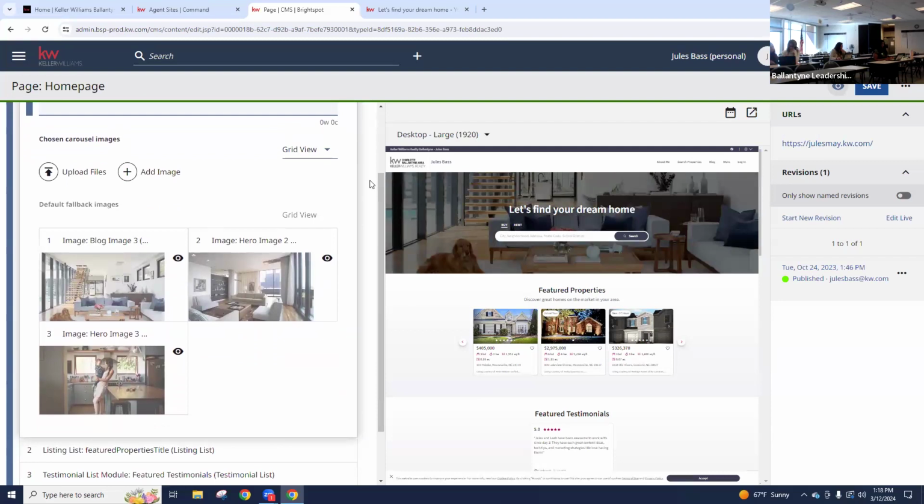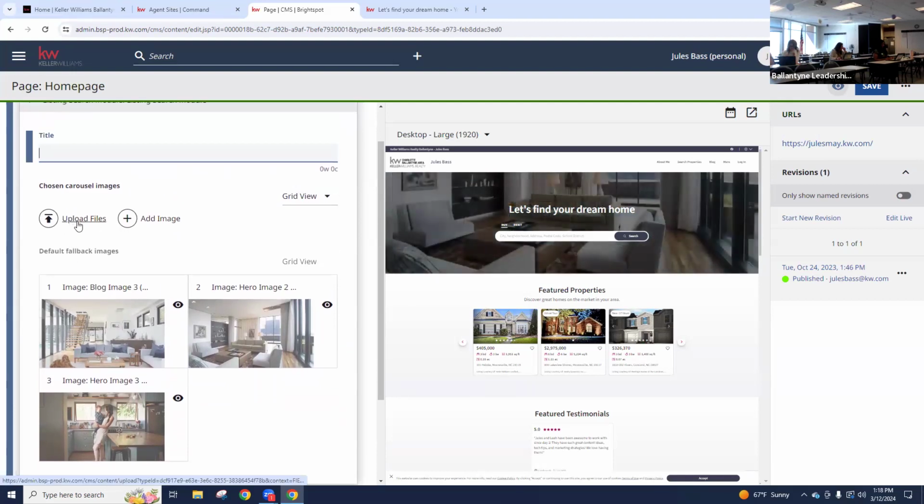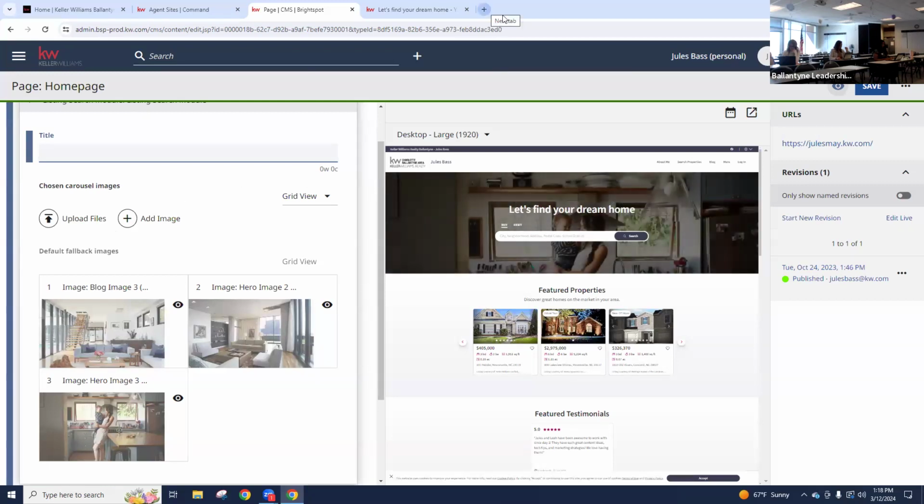And then there are default hero images, and those are those big images that are sliding in the background. You are able to upload your own files. So if you have a really pretty listing that you want to make your background, you can do that. If you want to find a picture of Charlotte, let's say, you can also search for stock images and pull them into this website.